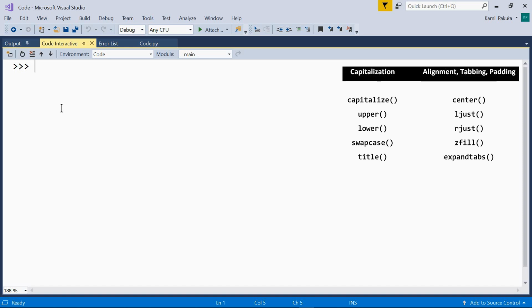Here are the most important formatting methods. Capitalization. We have a couple of methods to handle capitalization. One of them is capitalize, which returns a copy of the string with the first character capitalized and the other characters in lowercase. Have a look.